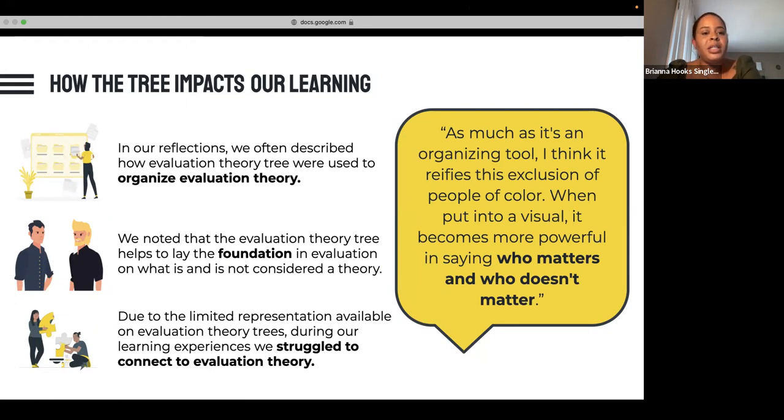In our study, we identified that in our courses, the tree was often used as a tool to organize the theories or theorists into different categories, such as use, methods, and values. We mentioned that the theory tree emphasizes the division of the branches: use, methods, and values. However, there are no explicit theories attached to these branches, and that emphasis on the division makes it hard for us to see the overlap between these theories.